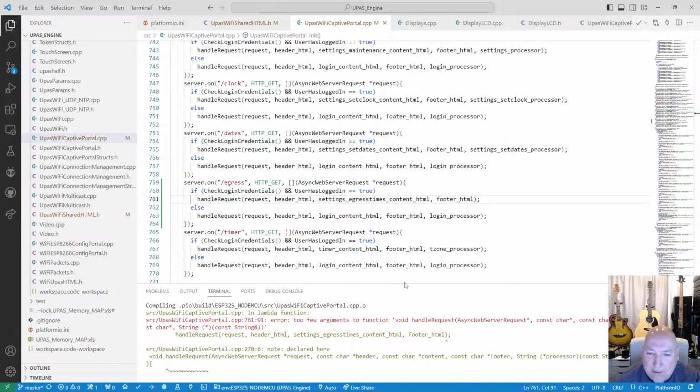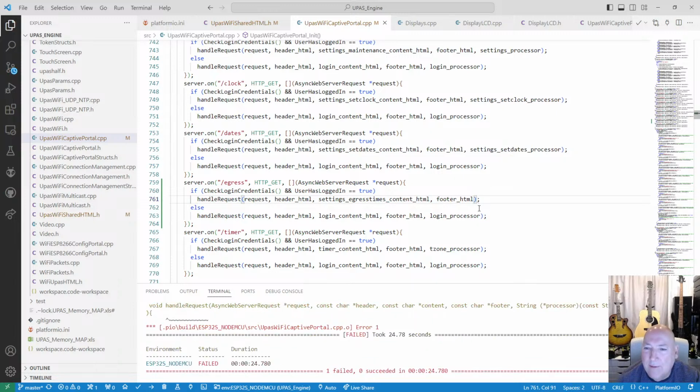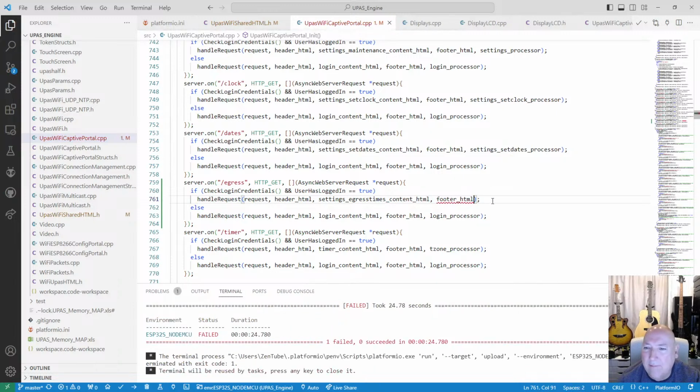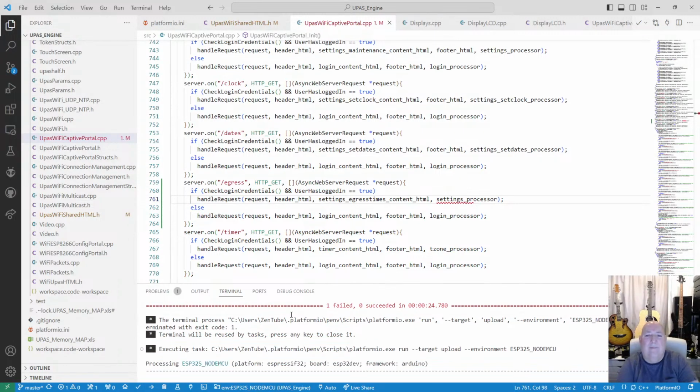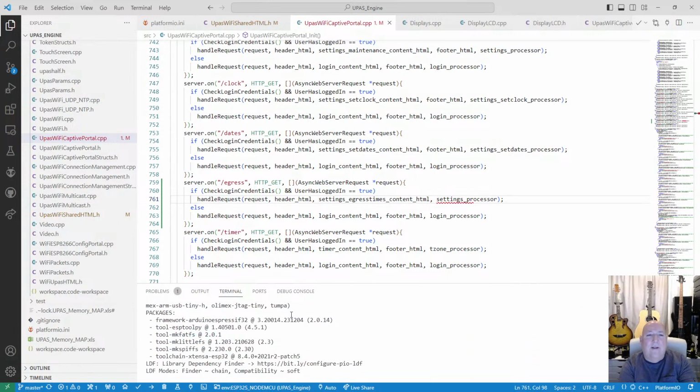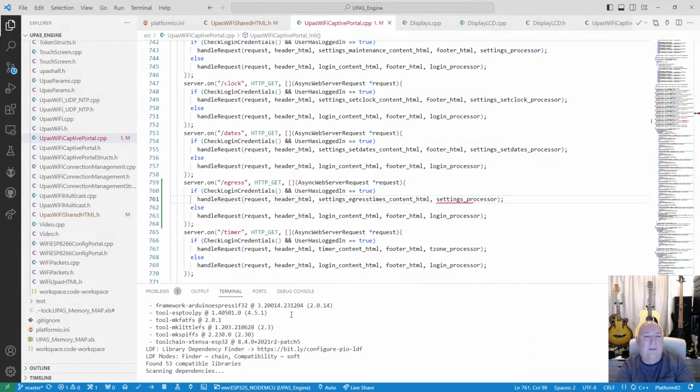Too few parameters in function, right? So it won't let us not have it. So we'll just put in the settings processor for now. We don't need to do anything with it. Rather than create one just for the sake of it, we'll just put that one in there. Okay, loads of server ons. Mad, isn't it?